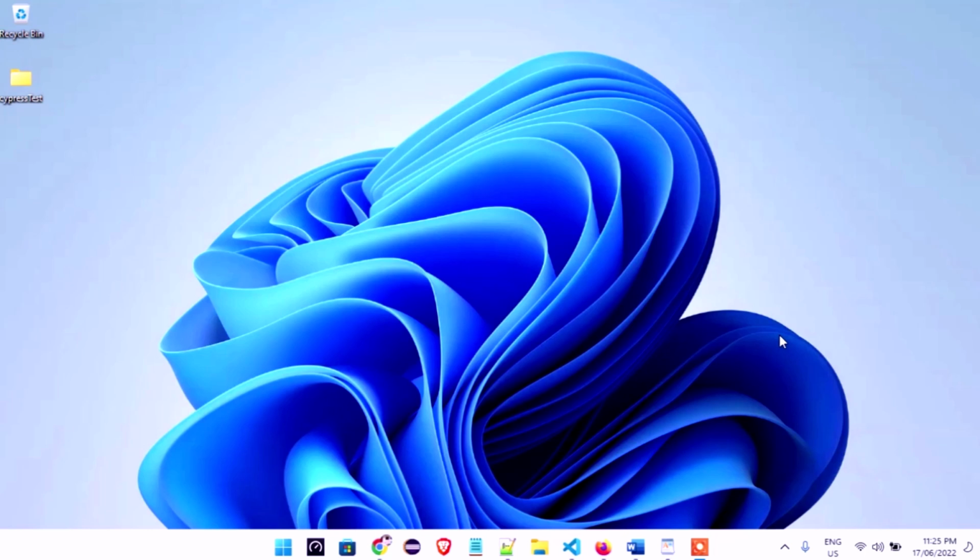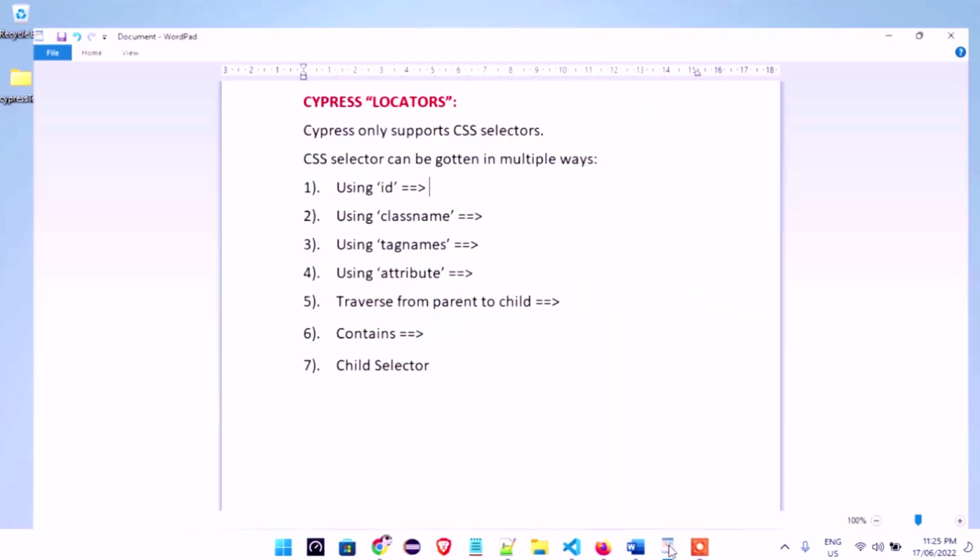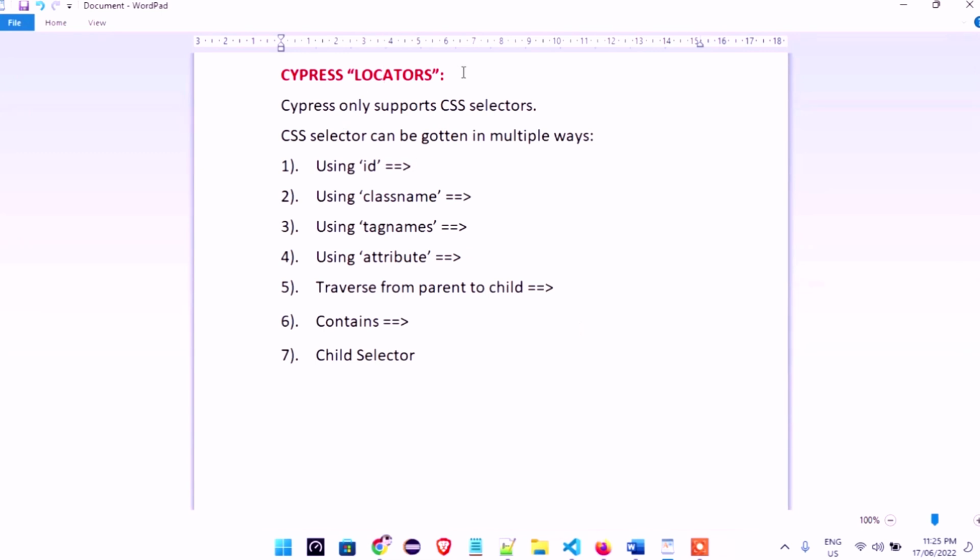Hello, welcome to Cypress automation testing. Today we'll be looking at locators in Cypress, and for us to move faster, I've been able to bring out what we'll be looking at today. So you can see the topic, Cypress locators.